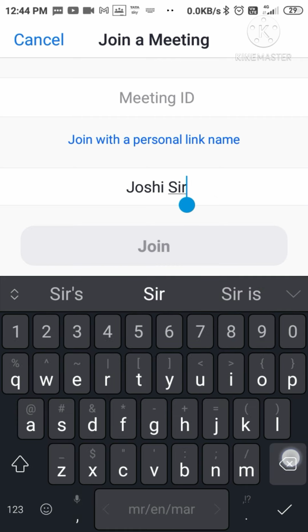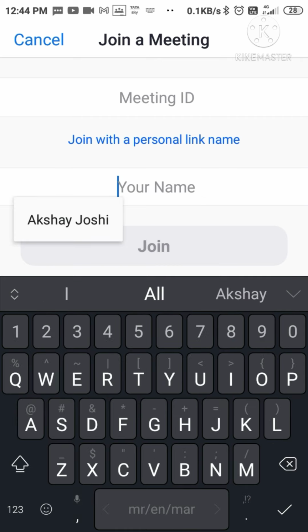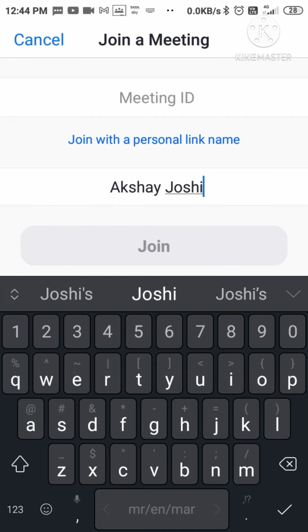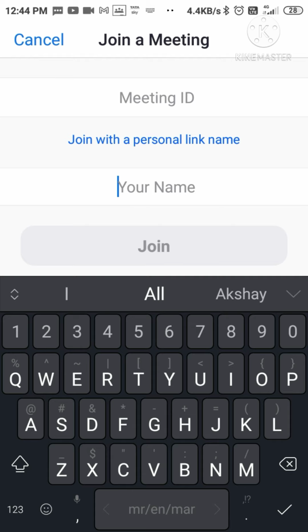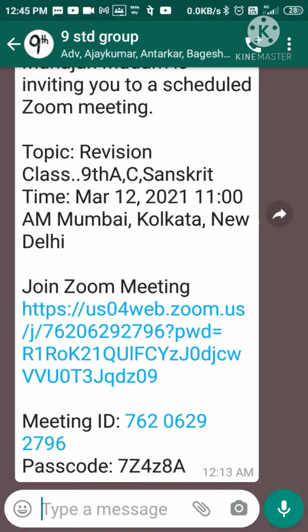Here you can change the name, by what name you want to join. So you can click your name here. Okay, so like this, any name you can put here. Okay, so better way, give your actual name if you are using this meeting for the any educational purpose or any classroom, etc. So write down your real name here.